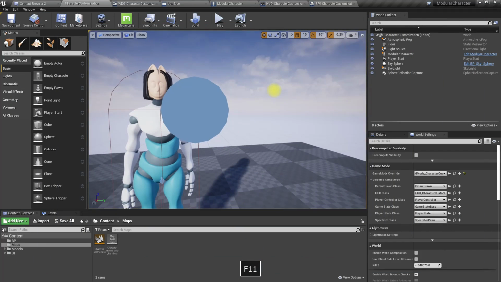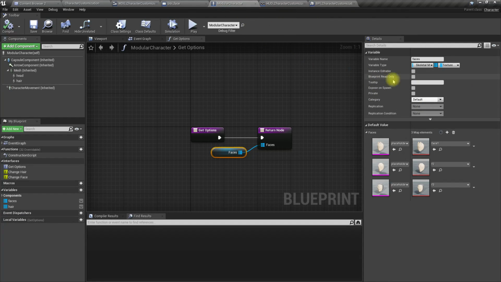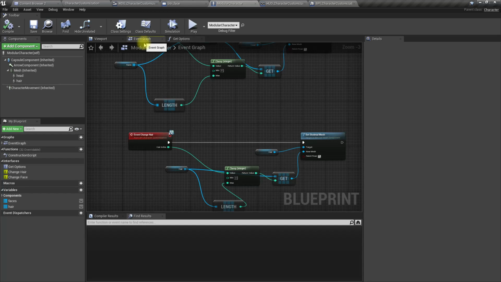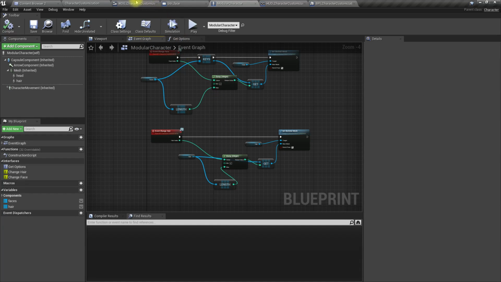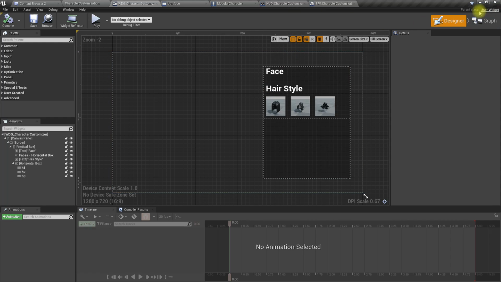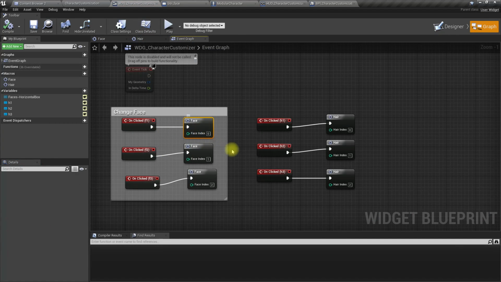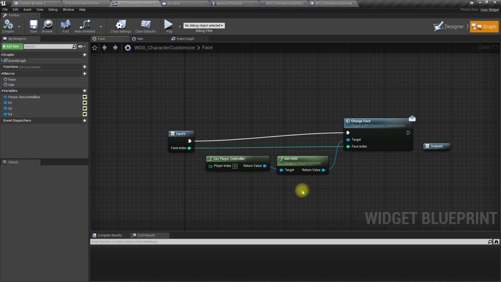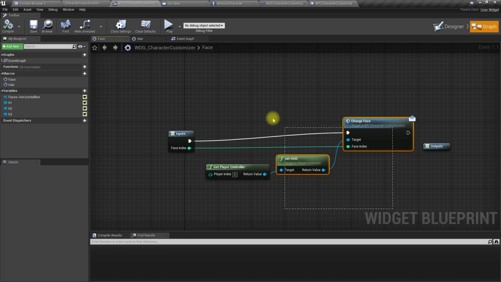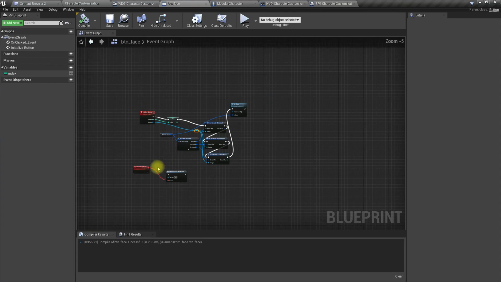That's because I deleted the button and I didn't connect the events, this face events. Let's see what this face event does. Okay, get player controller, get HUD and change face. Let's copy this and go into face button.